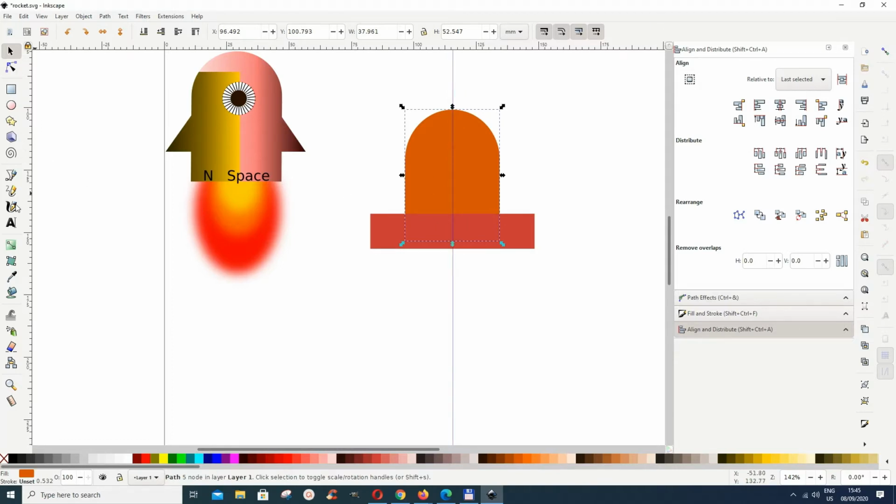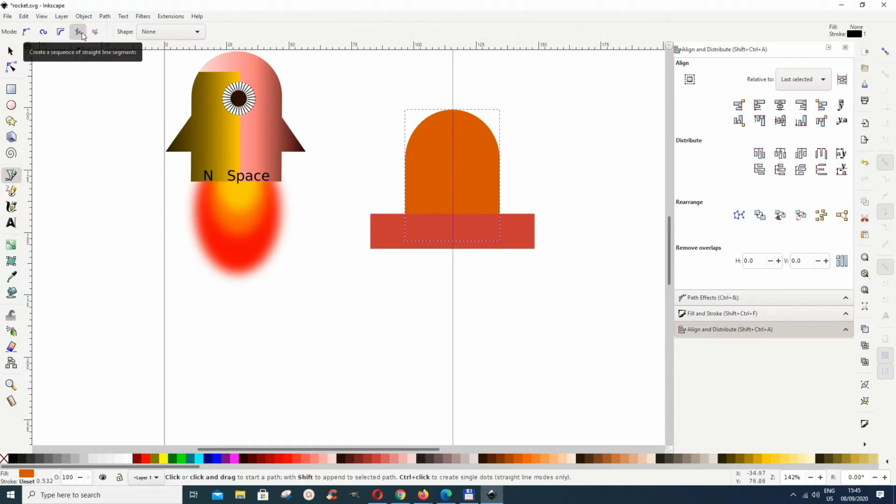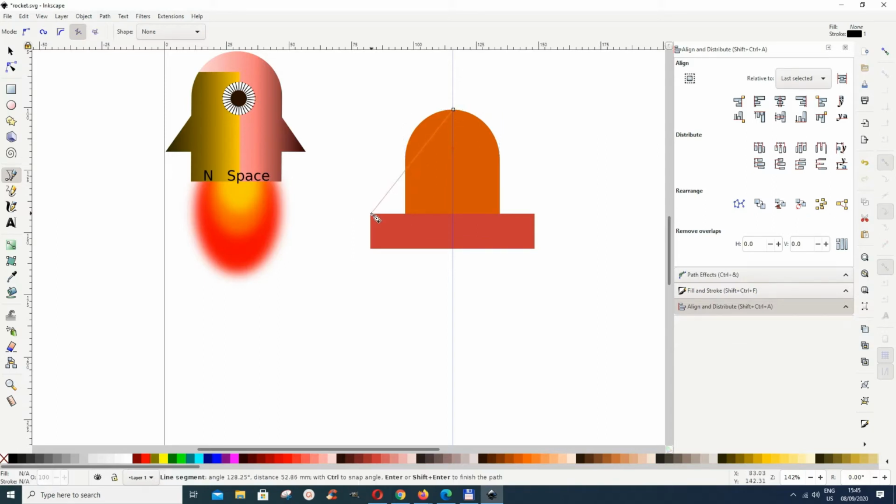Now we can go for our Bezier tool, and then straight lines. Okay, and then we come here, and then we draw this. We come to the edge here, we come here, we draw, we click here before we go here, and then we double click. We want to get a triangle.